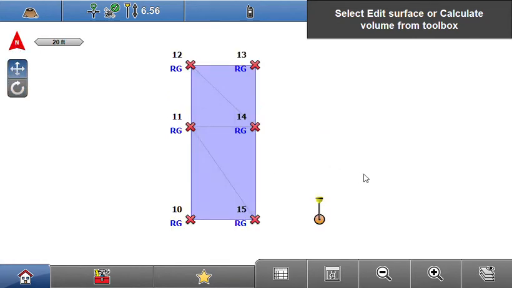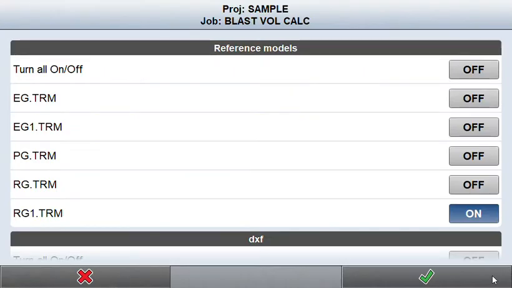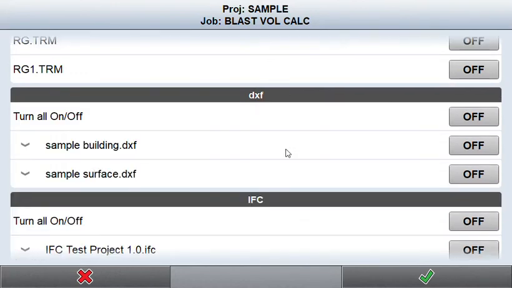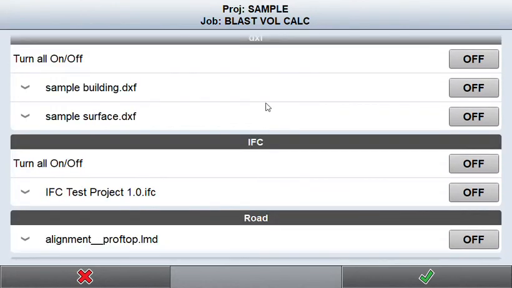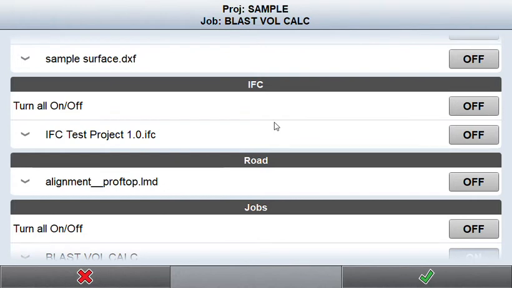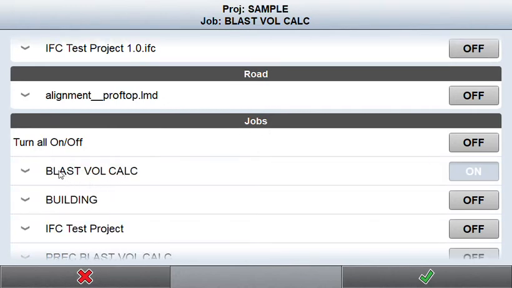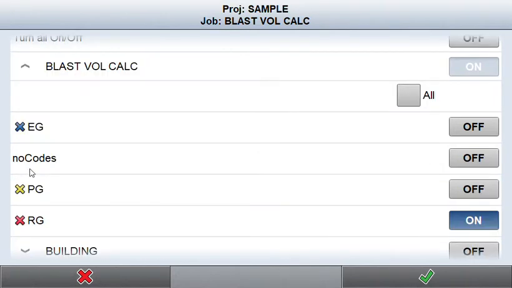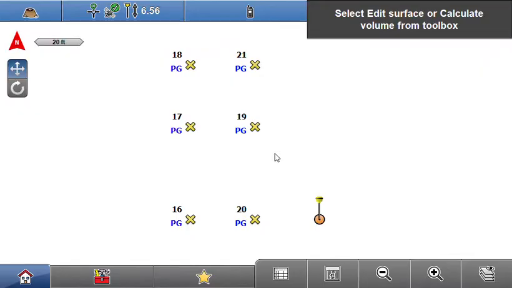So we're going to do the same thing here. I'm going to go back down into my layers manager, and we're going to basically freeze all these rock grade points and that surface just like we did the EG ones. So let's turn this RG1 off, and we're going to scroll down past our DXF. We don't really have any in there, and down to our jobs, and we're going to hit our drop down button again, and we're just kind of doing the same process over and over. So turn RG off, let's do PG, and there we are.